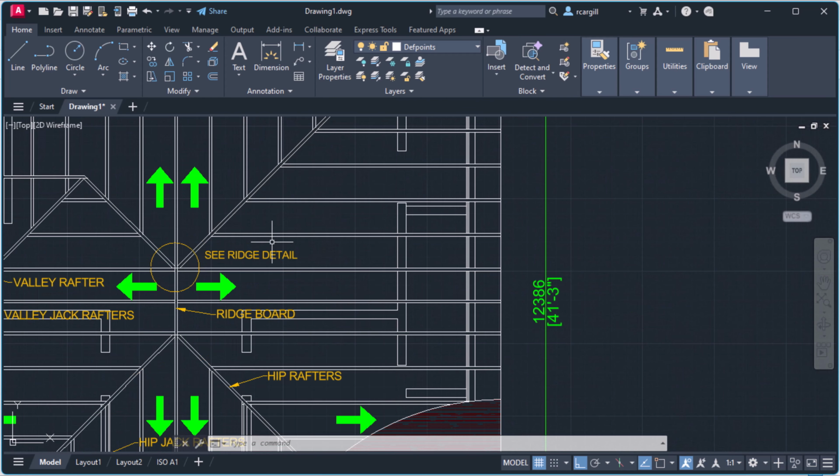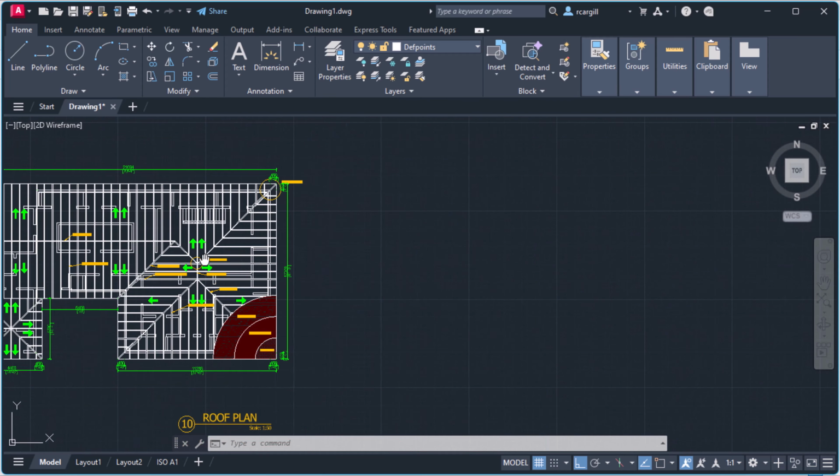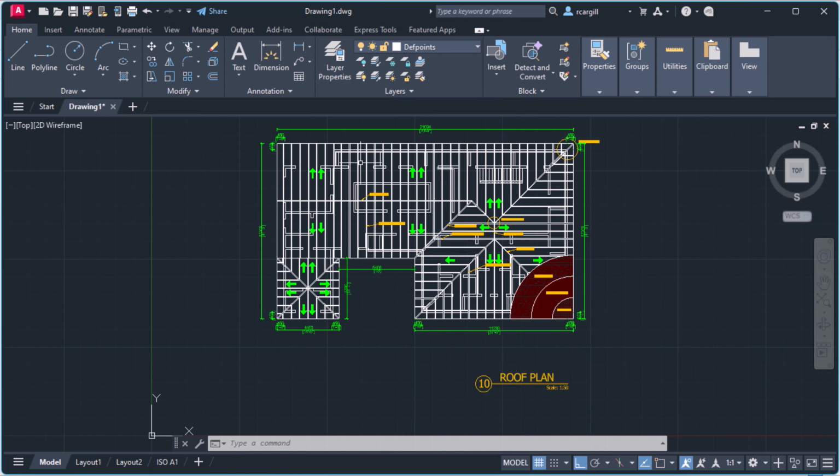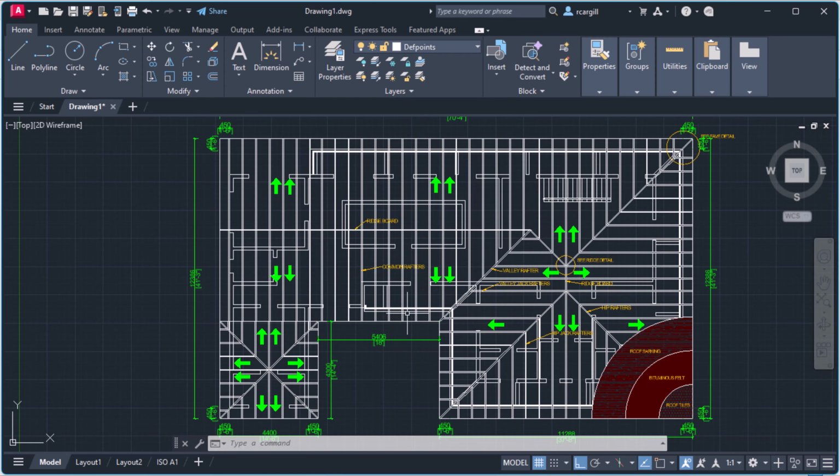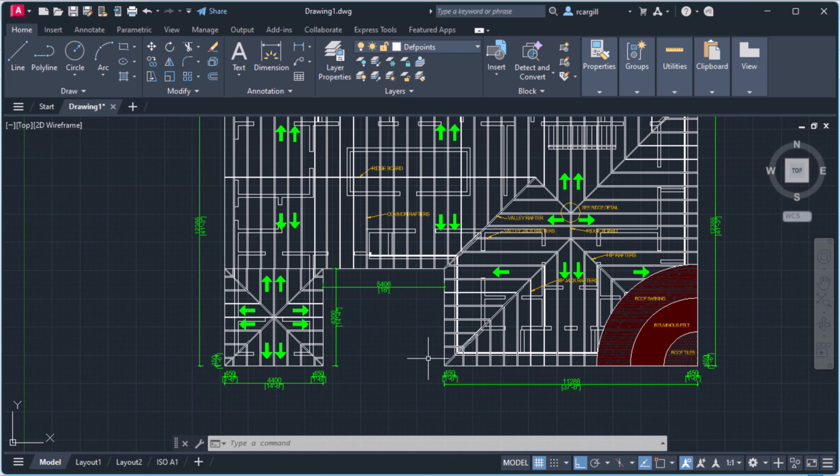In terms of the vertical dimensions for the roof, those dimensions will be shown in your elevations. But all the other dimensions will be shown here in your roof plan. Yeah, so it's quite simple to dimension your roof plan.